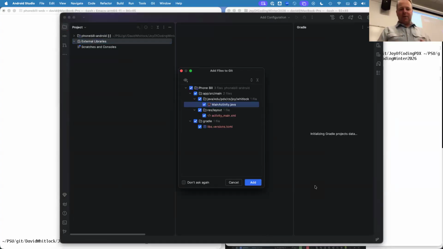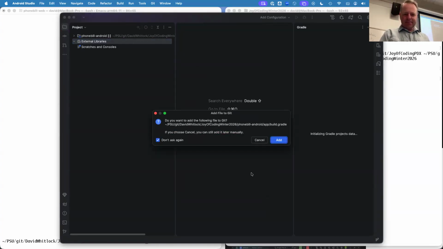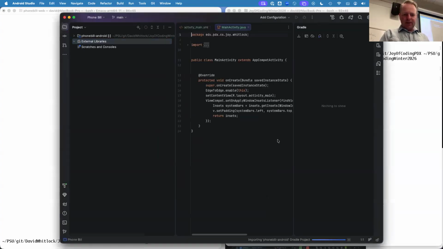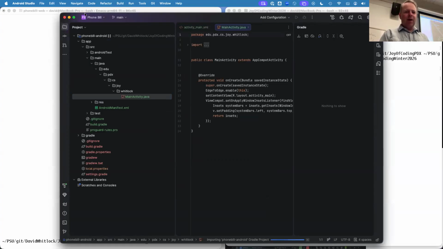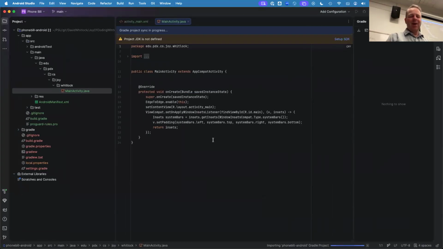It will ask me if I want to add them to Git. I do. I would expect there to be more than that. I'll say don't ask again. Oh yeah, there you go. Lots of stuff gets added to Git. Yes, the build.gradle, I'll put all that stuff under Git. Wow, this machine is so much faster than my old one. It's great. Okay, now it's generated the source code.